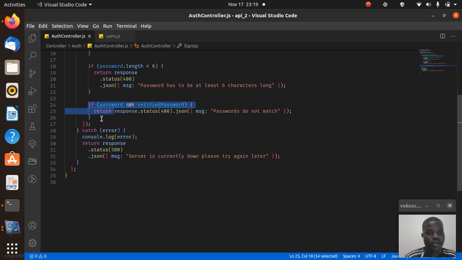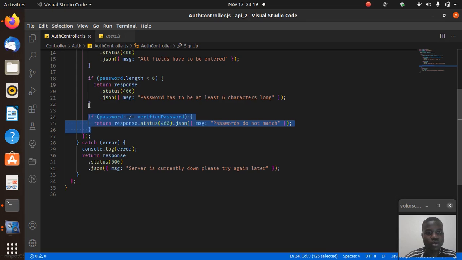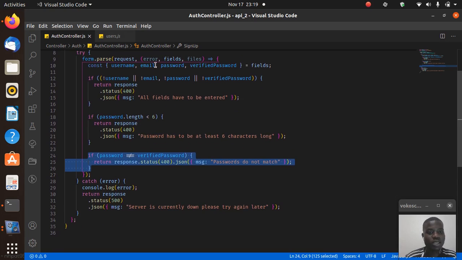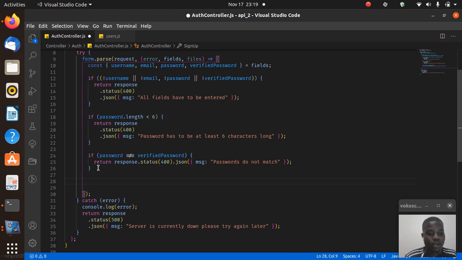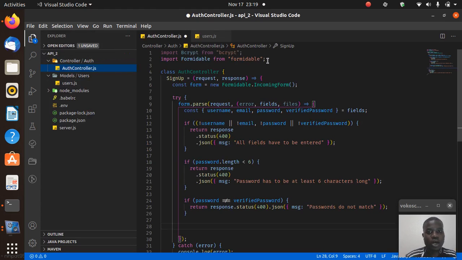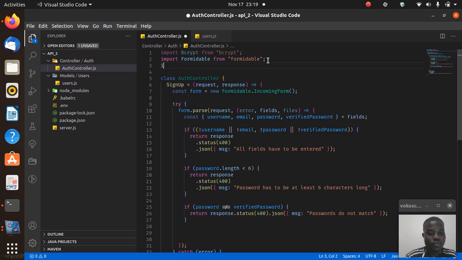So here we just checked if the passwords do match. If they don't match, we return a bad request. And now the final thing is we want to check if a user does exist with this username and this email. If a user does exist with the username and the email, we want to return a status of 500. So now we need to import our user model, right? So how we do that is we come here, we say import user model from, go back up, models, users, that, right?